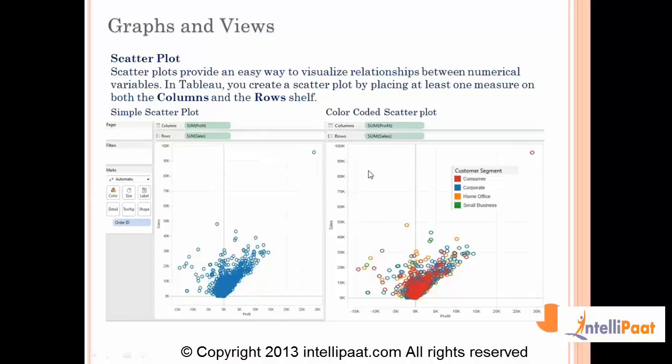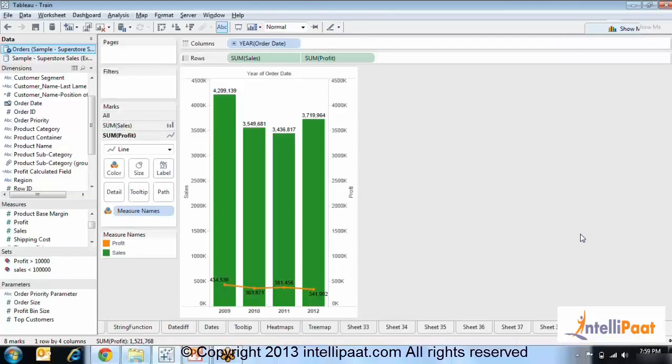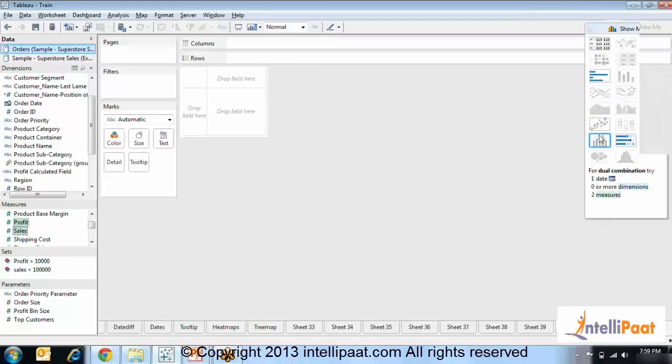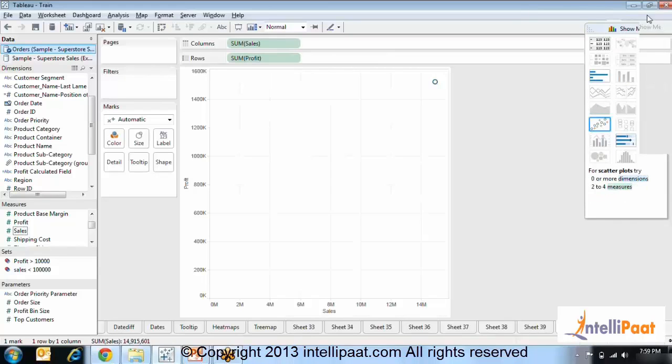So when you color code it by the customer segment, it gives you a better picture which says, okay, consumers, it's been here. So the profit is fairly low for consumers, and it's been good for the corporate, and that kind of information is very easily identified. So I'll just go ahead and show how to do this. You have sales. Go here and say give me this scatter plot, and then it'll give you this.